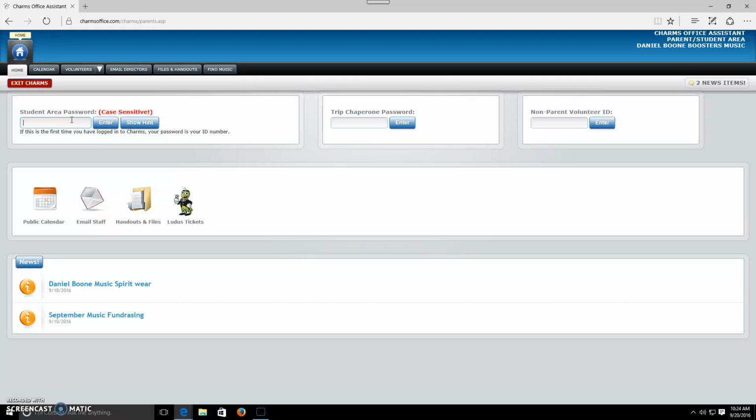All right, I recommend using something that you will remember. CHARMS will not allow you to keep your student ID, which is why if you've been in CHARMS before, if you have logged in, your password most likely is 12345, like our example. If you have not been in before, it should just be your student ID number.